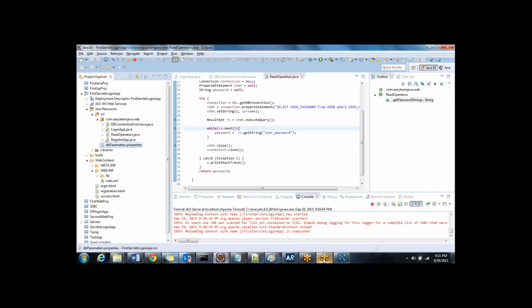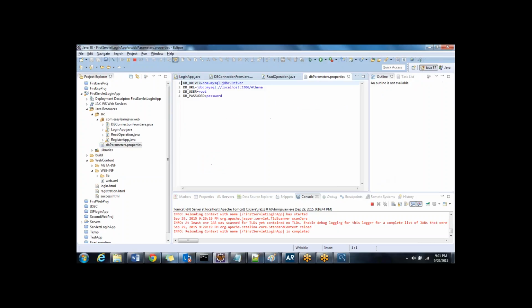I got a question, Raghu. Yeah, go ahead. Can you open that properties file again? Where you mentioned db underscore user equals root and the password is password, is that one of the rows or columns, the left hand side or the right hand side? Are they supposed to be the rows from our table?